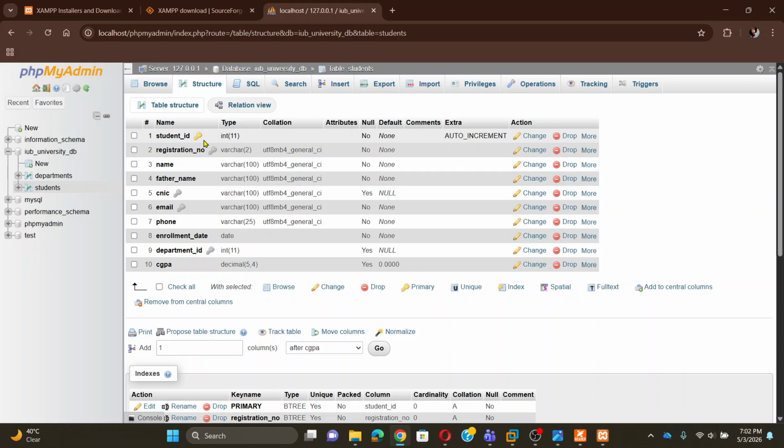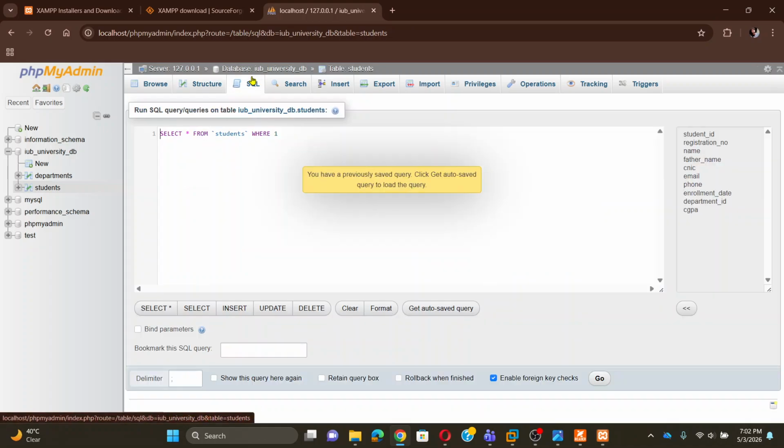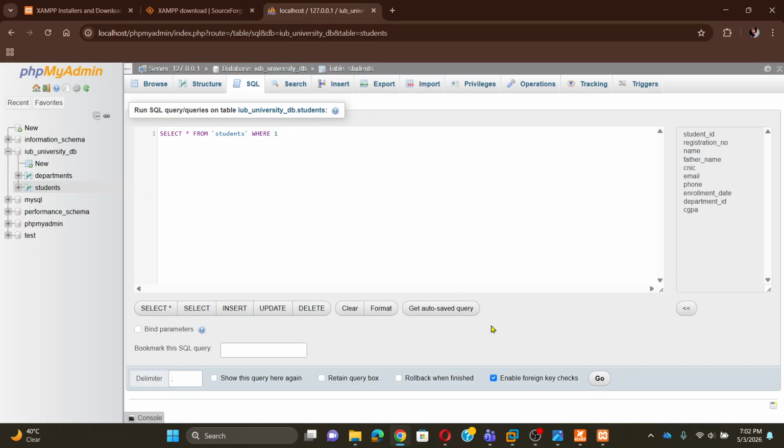So now you have learned to create a table by just putting the SQL query into the SQL pane. Now just wait for our next lecture. Just stay connected.